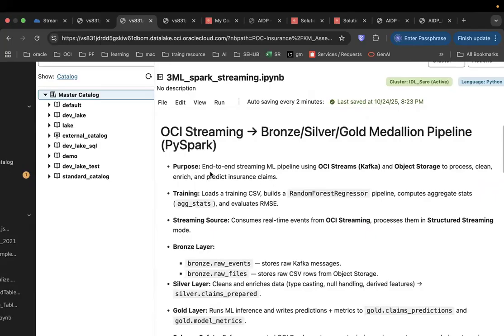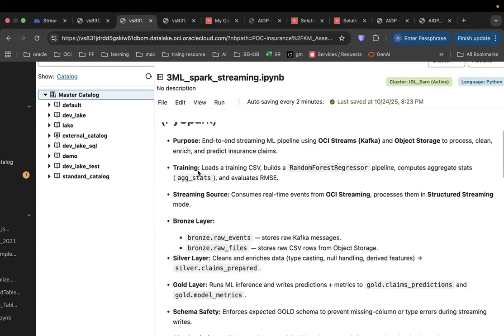In the Spark streaming process, we are building the end-to-end ML pipeline using OCI streaming, which underlying uses Kafka. So basically, we are reading the messages from the Kafka topic, and then we are doing all the cleaning and enrichment, and then we are predicting the claim amount. To build the machine learning model, first we need to run the training data set. So the first step, we'll be running the training data set.